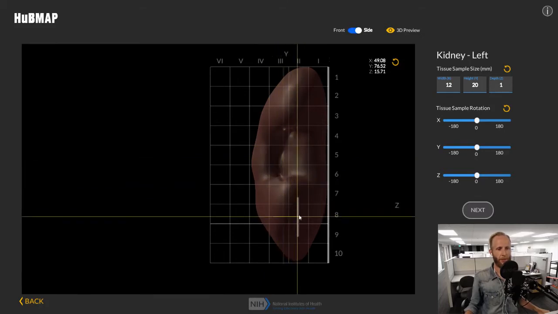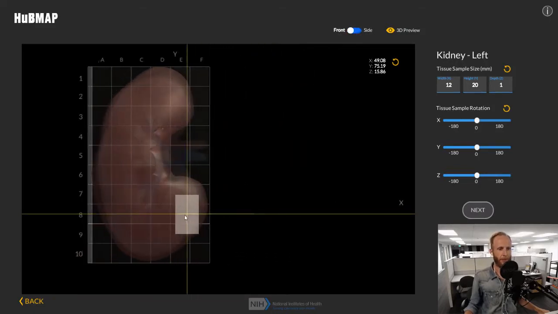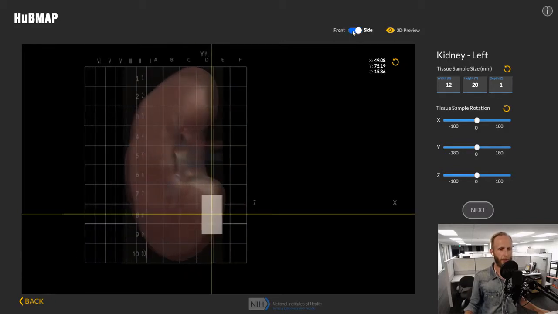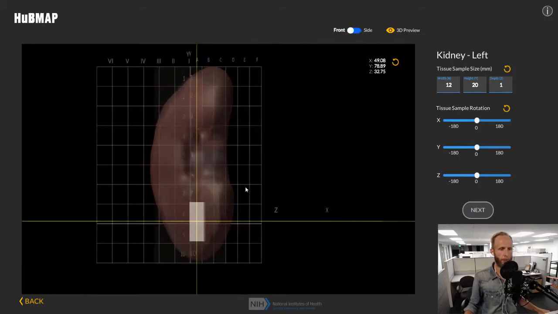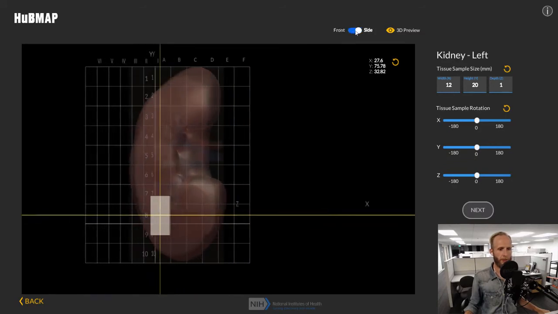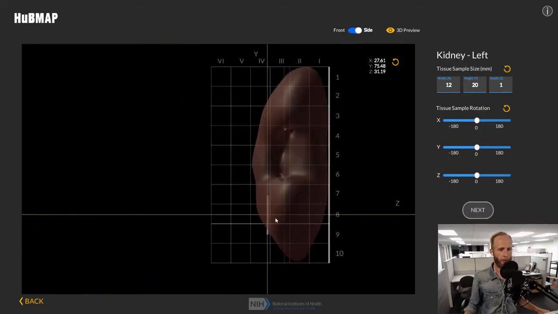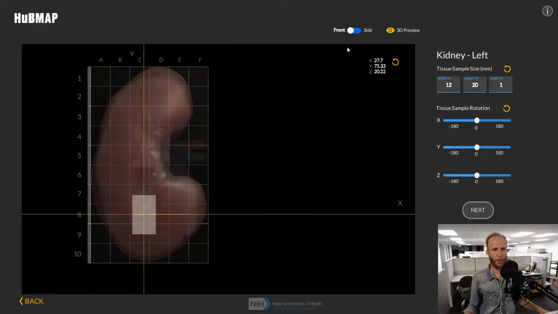So let's just say it was taken from here. Let's say the kidney was cut in half. Then we have this tissue slice here. Now I can go back over here, maybe reposition it slightly, such that it is over here. There we go. All right. So that's the front side toggle button. You're probably going to be using this quite a bit.